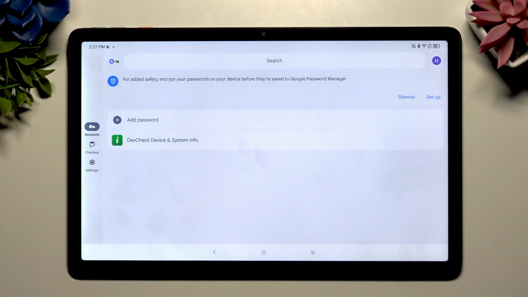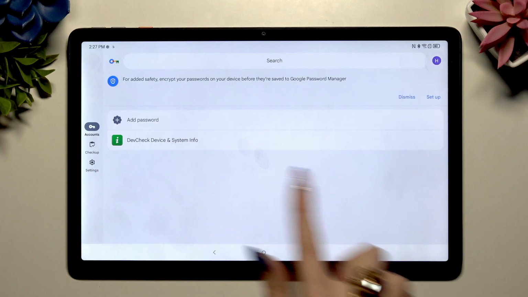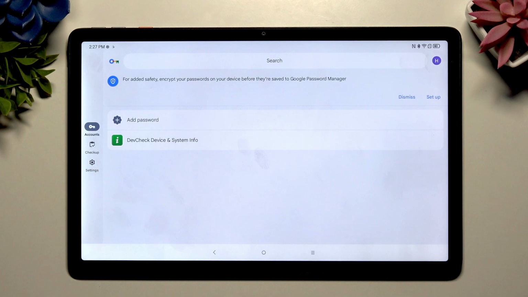Quick tip, make sure to leave at least one password. Without it, you won't be able to add them manually from settings.